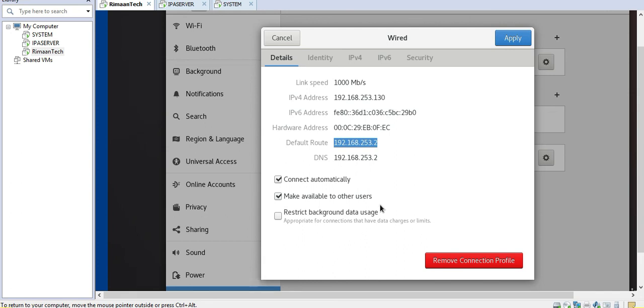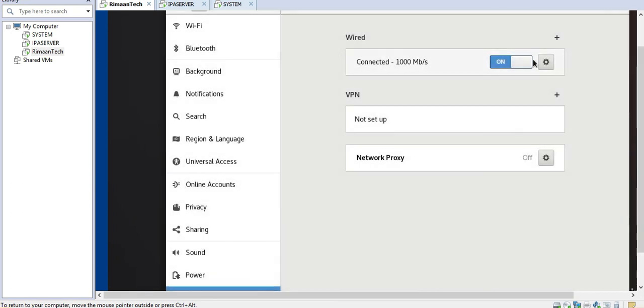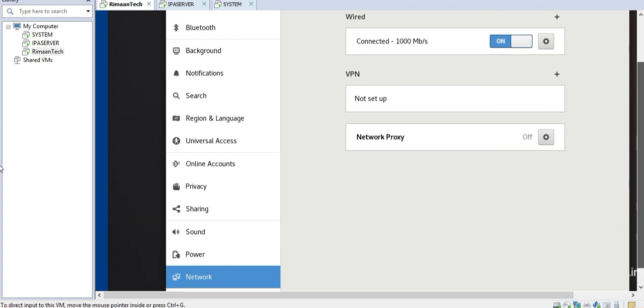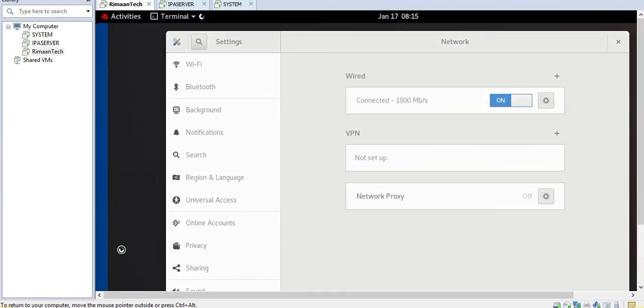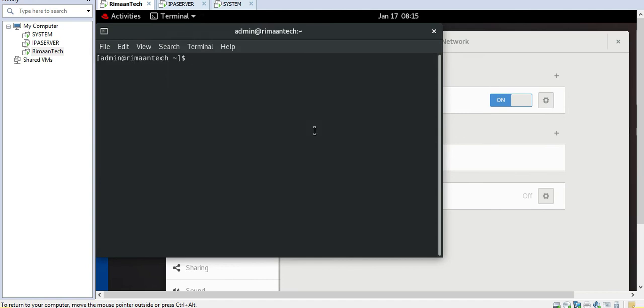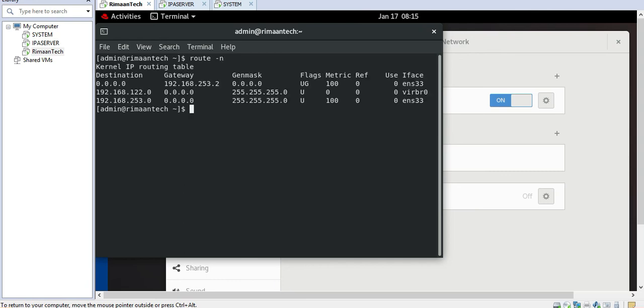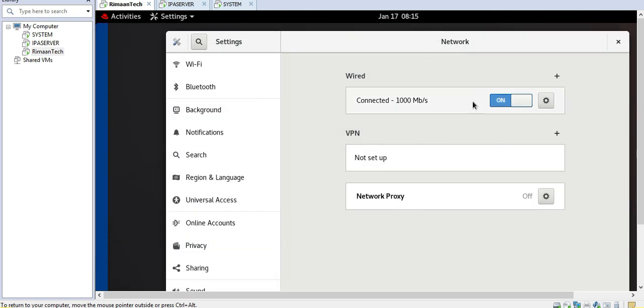You can do this through the command prompt also. If you like to use the command prompt, just go into the terminal and write route -n. Here you can see that you have the gateway here also. So we will use this gateway to configure it.